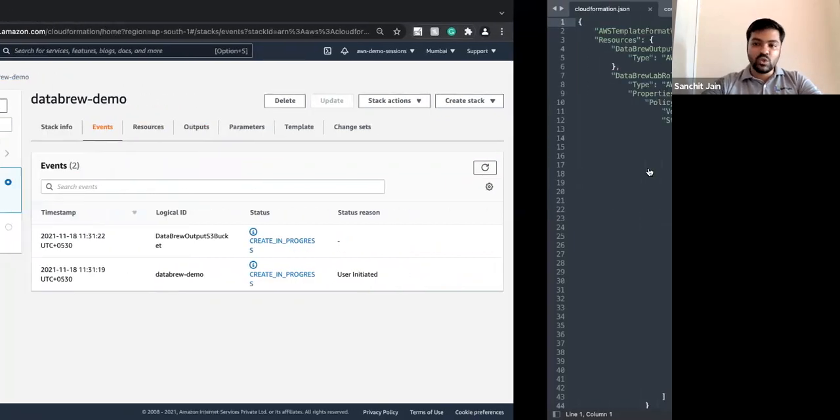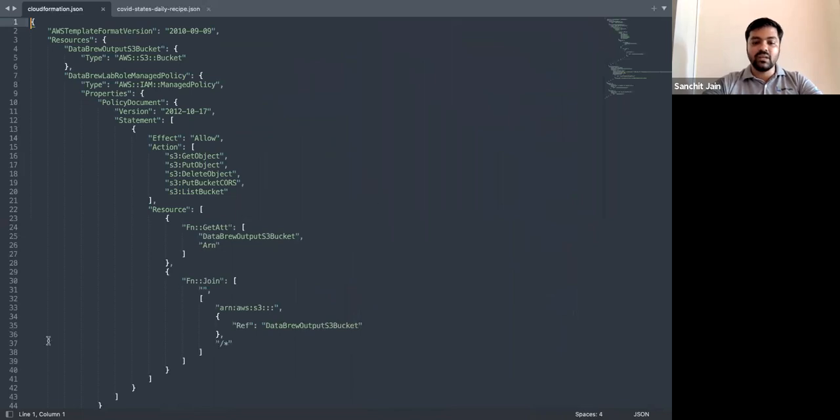In the meantime, I'll switch over to my text editor and we'll talk about how exactly things look when it comes to the CloudFormation template. CloudFormation is very simple, straightforward stuff. It's infrastructure as code and it's going to launch two resources. An S3 bucket, which I'm going to use throughout this demo, right from uploading the data set to any output generated via DataBrew. Everything I'm going to capture in this bucket.